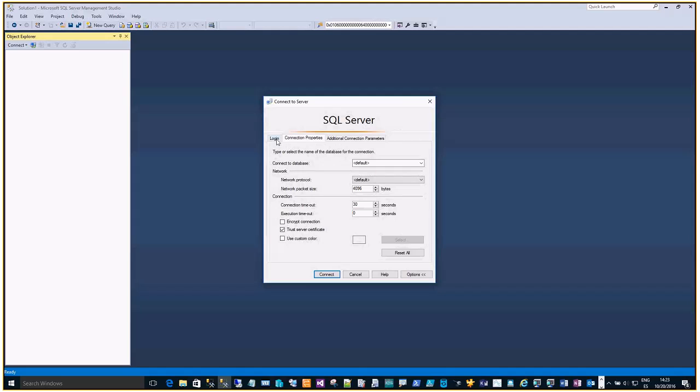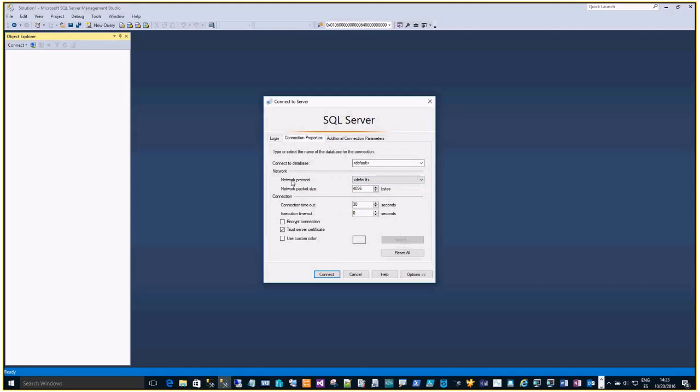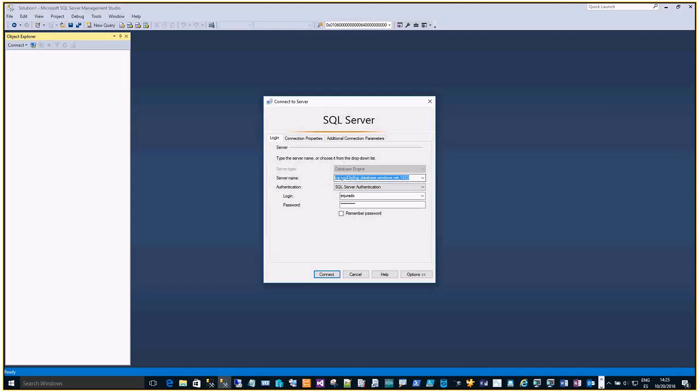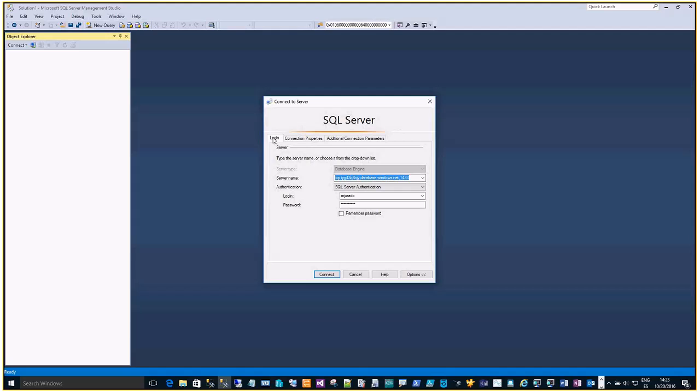So after this, let's go back to the connectivity. If you don't want to, you could leave the network protocol as default, and in the SQL server name you could specify the protocol and the port. This is the same if you don't want to modify anything on the network protocol. The recommendation is always to use the name in this way, because it will take less time compared to not using it. So I'm going to click connect.